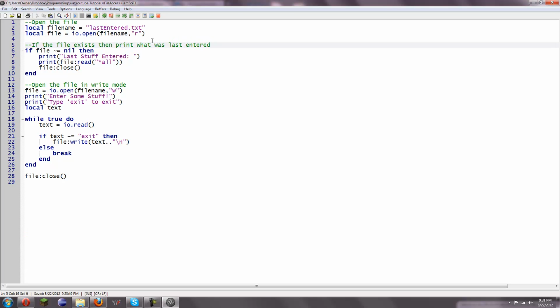So after we open the file in read only, we have to check to make sure the file exists first. So if the file exists, then print what was last entered. If file does not equal nil, remember when I taught you about nil? Nil is one place where it comes in handy. If it does not equal nil, then we're gonna print last stuff entered, file read, and then what this does.